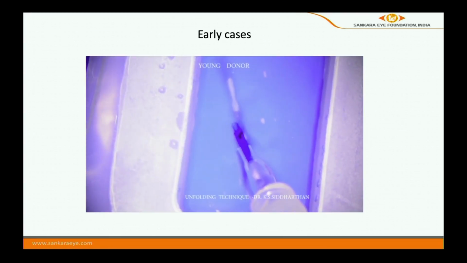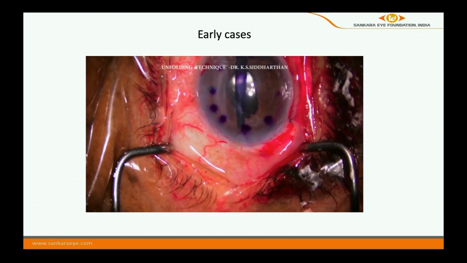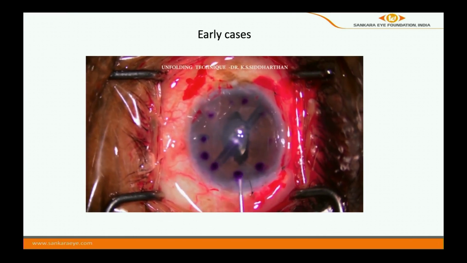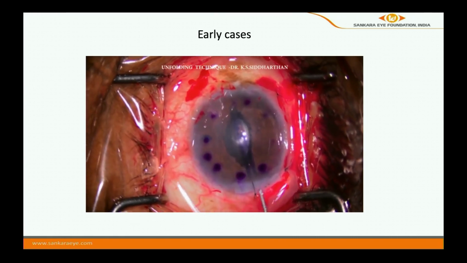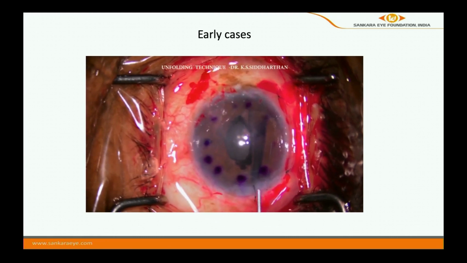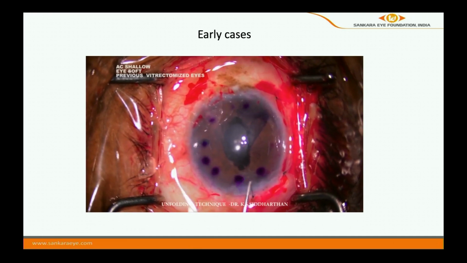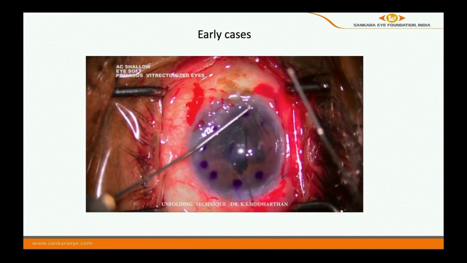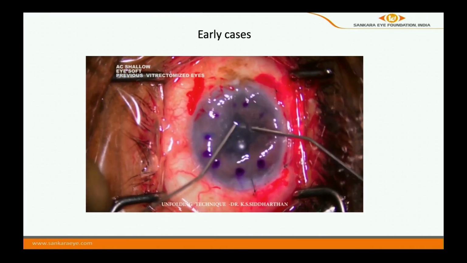In these early cases we had a lot of problems. This is a young donor tissue. When you inject a young donor tissue, look at the scroll. It's very difficult, whatever methods you use. Here again, a lot of problems. The scroll is oversized, and it's already an anteriorly vitrectomized eye. So unfolding is going to be very difficult. You can unfold this, but finally in about a month or two the graft will fail, because it's very difficult to unfold. So case selection is very, very important.